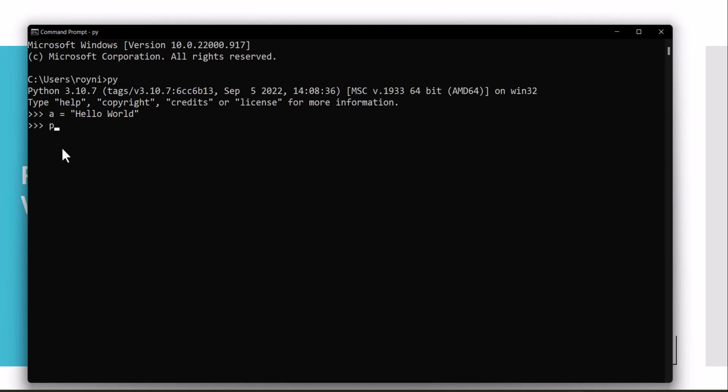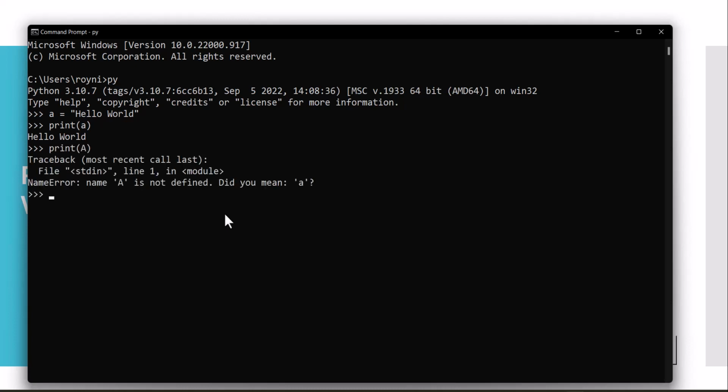Now if we want to print that a, then it will give us hello world. Similarly, since it is case sensitive, if we print capital A, then it will not give us output, because Python is a case sensitive programming language. That's why capital A and small a are both different.